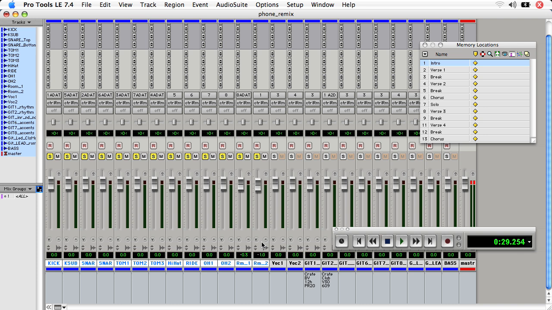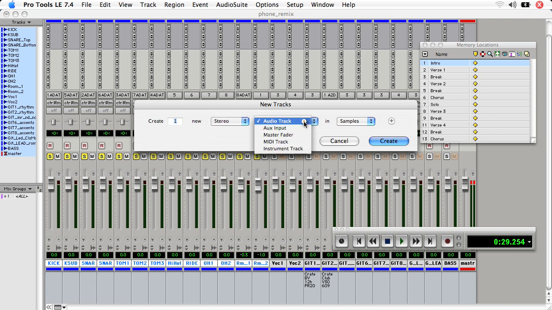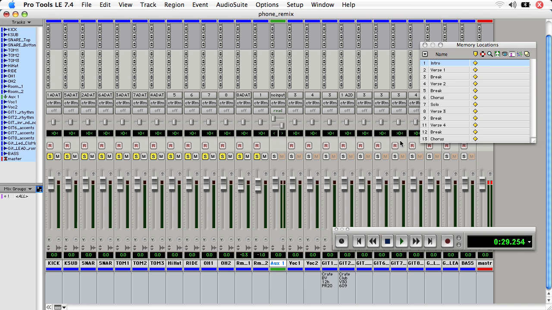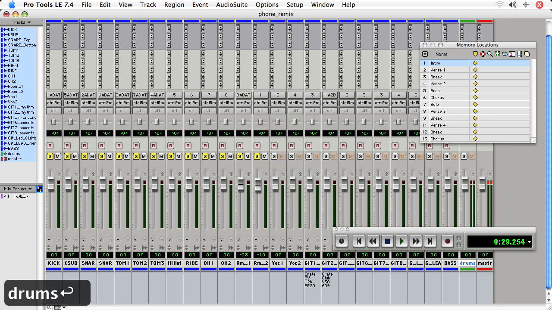So I'll create a new aux track. Shift Command N. One new, and I'm going to create a stereo aux input. I like for my aux inputs, my submix stems, to be right next to the master. And I'll call this one drums.